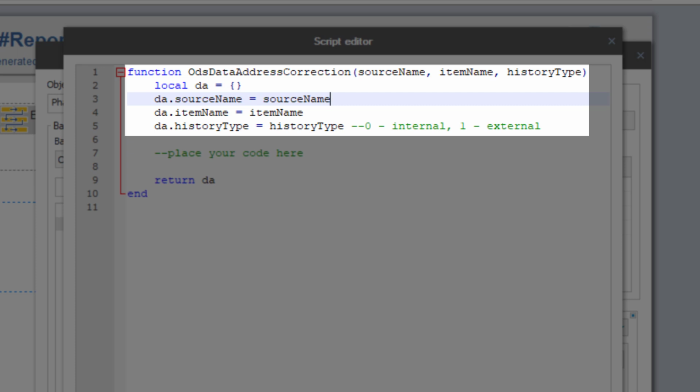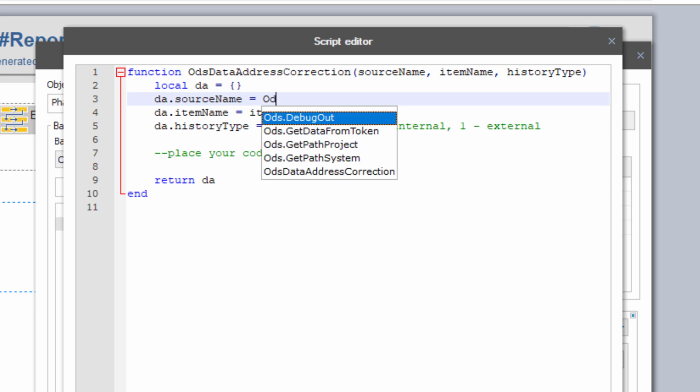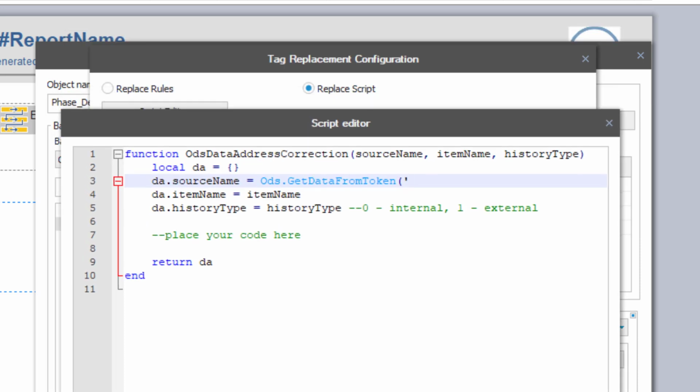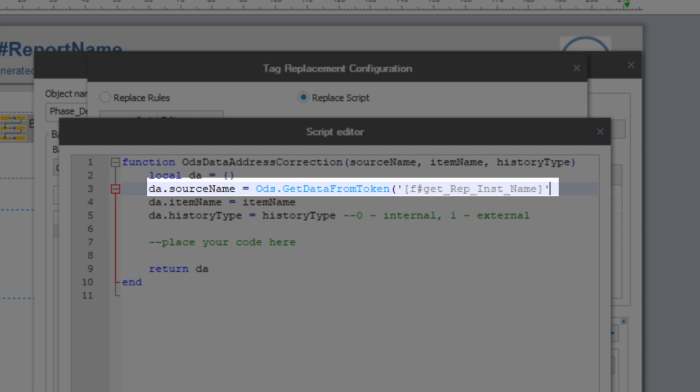The three parameters that it accepts and then returns are the data source name, the item or tag name itself, and whether it's a value from an external history source, for example a PyHistorian, or a value that's logged in the Dream Report history. In our example, we're going to leave all the tag names the same, but only change the data source name, depending if the report instance name was line 1, line 2, etc. For the source name, using the getDataFromToken function, we're going to assign it to the expression object we created earlier, which contains the report instance name. And that's all we have to do.